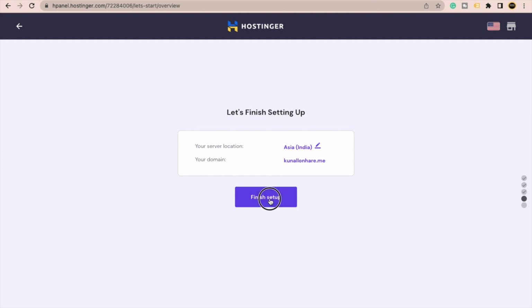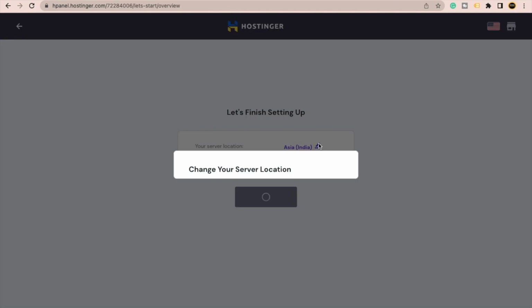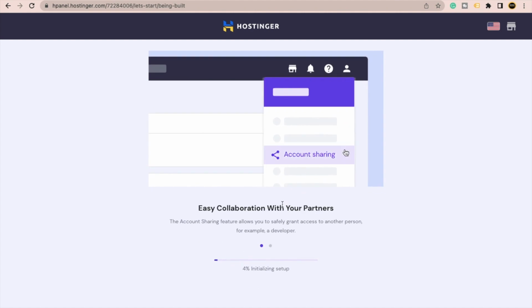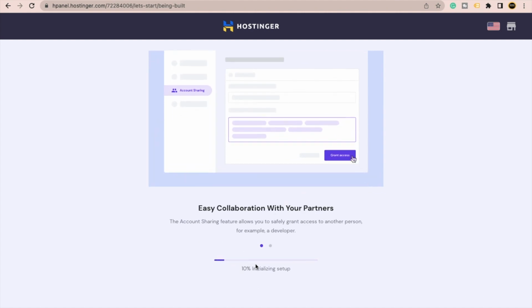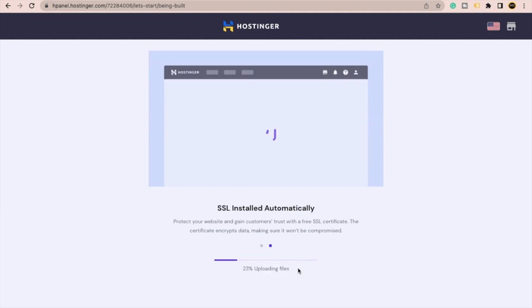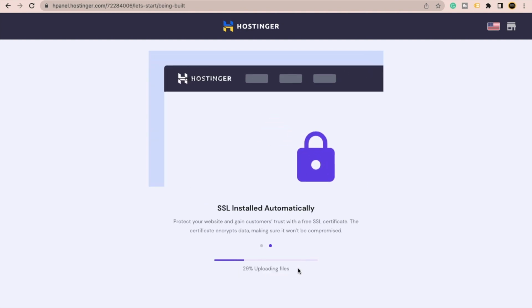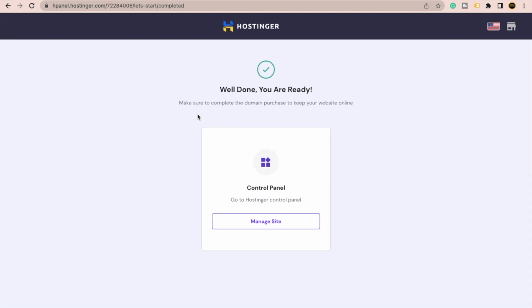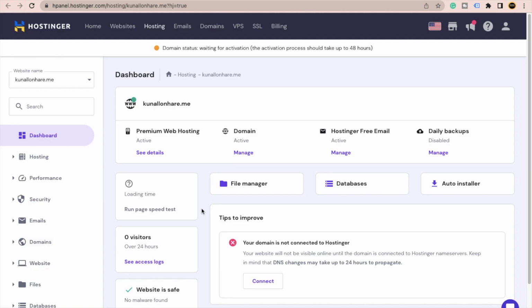Then just click on this Finish Setup button. You can of course change the name server from here as well, it's totally up to you. But I will just go with Asia, and let's wait for a few seconds. It is completing the initial setup. So you just need to hold on and it is going to work for you. You don't have to worry about anything. And after you see this, you just need to click on Manage Site as well. Okay, that's it.